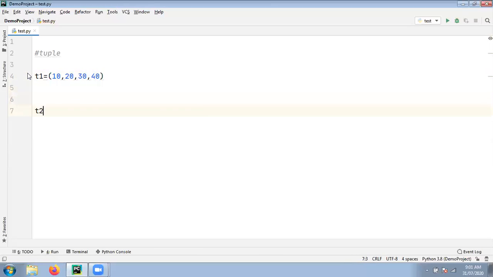Then again write T2 is equal to, again round bracket, like 10, then 20, then combine different data types like A, then B, then C. Okay, one more data type that is called 1.2. Now check out, it is similar to list. Only difference is that right now here we use round bracket instead of which one? Square bracket. So remember, inside list we use square bracket to create the list, and inside tuple we use a round bracket to create the tuple.